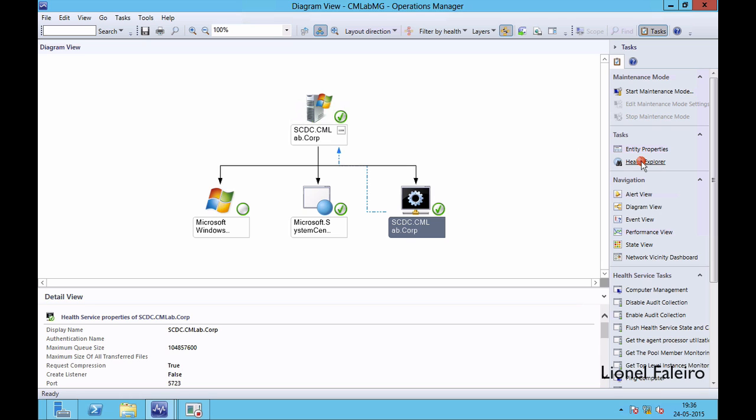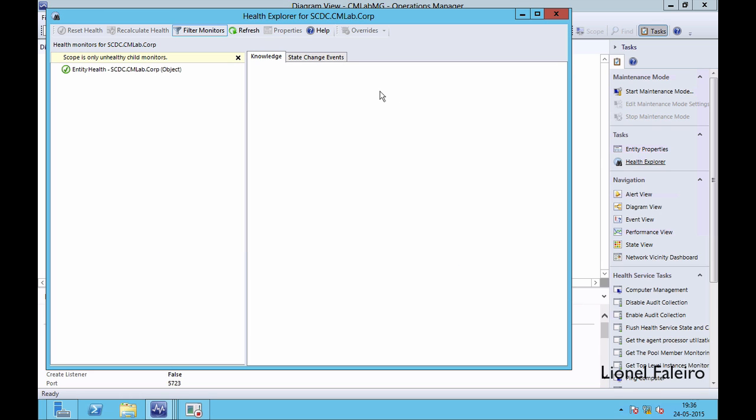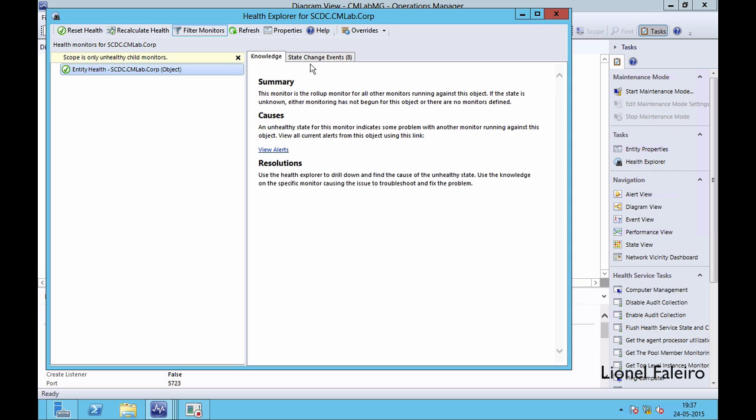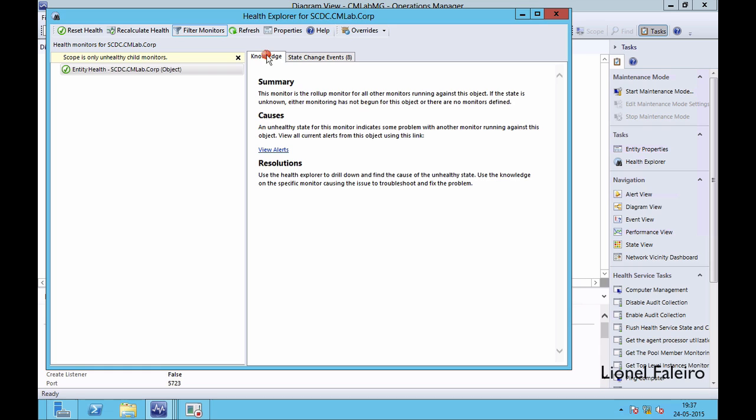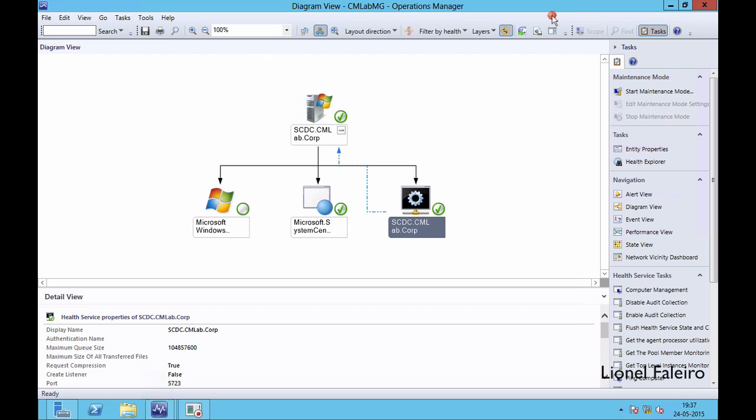I can even go to the health explorer, which will give me the entire health of that machine. So it'll tell me what is the summary, what is causing any sort of resolution. If I go to state change events, I can see the state changes. Like if I look over here, I can see the state change from a normal gray to a healthy system. I can see that on the 19th there was a warning which went to healthy. If I want, I can recalculate the health, or I can even reset the health.